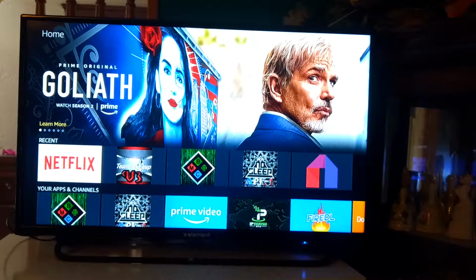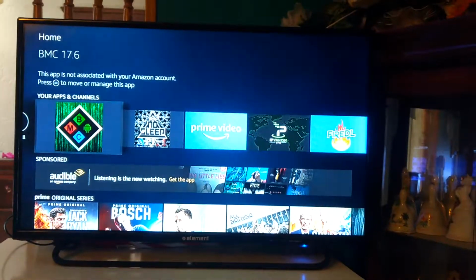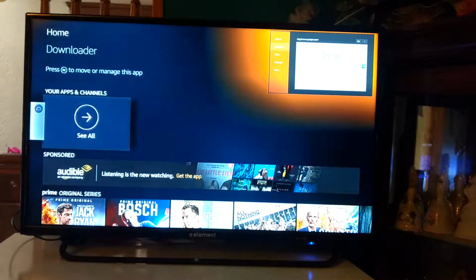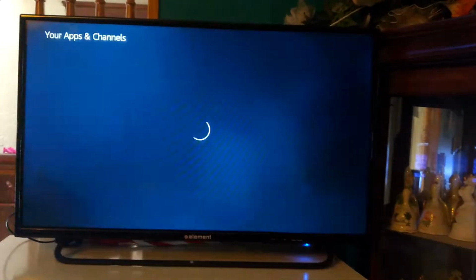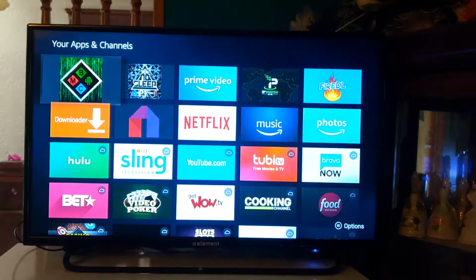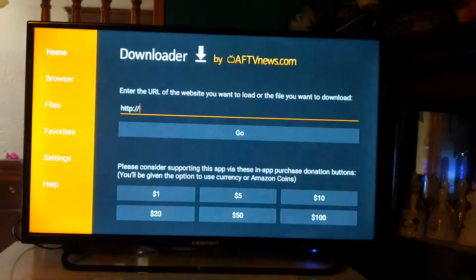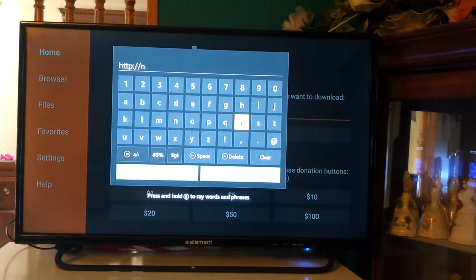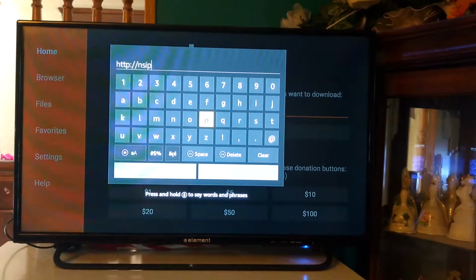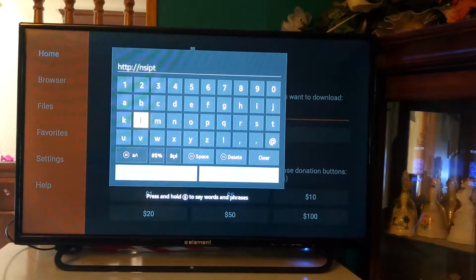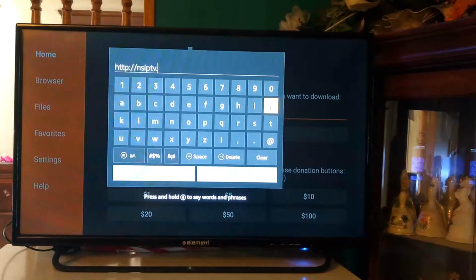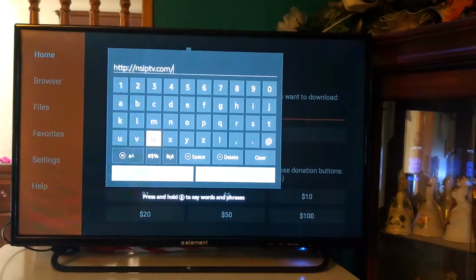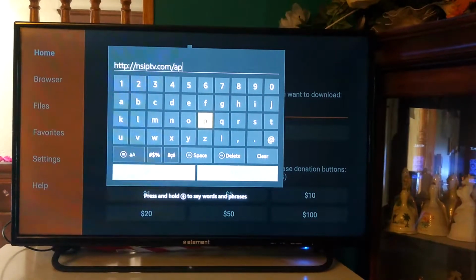So first thing we need to do, we'll scroll down to Your Apps and Games, and we're looking for this downloader program. But if you don't see it through this whole list, you can go to the end and click See All, and down through here try to find this downloader program. Click on it, and you gotta type in this address, nsiptv.com/APKS.